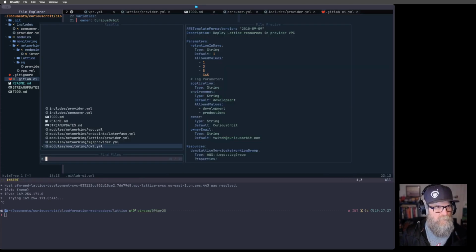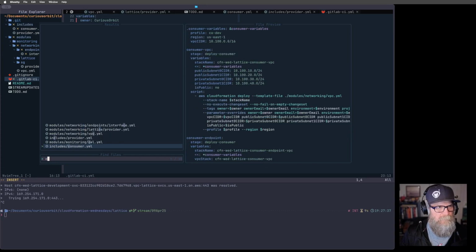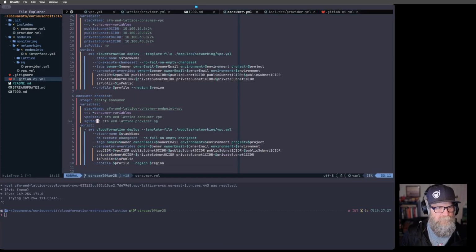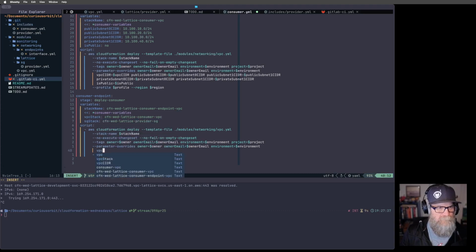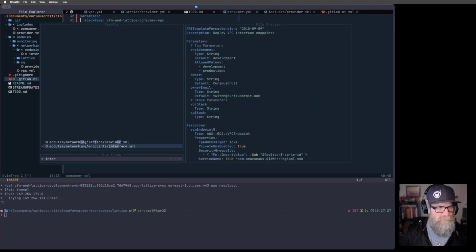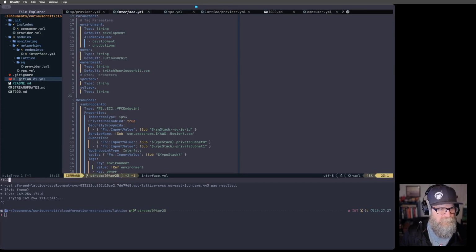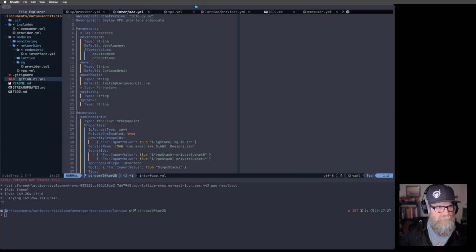And then we were working in the consumer here, right? Okay, so that means we can get rid of this, this, and this, and just make it VPC stack equals VPC stack. Did we leave any to-dos in here? We didn't. Okay, so let's deploy this. Oh boy. Let's try this again. There we go.